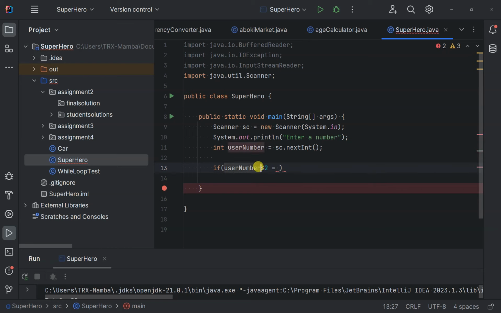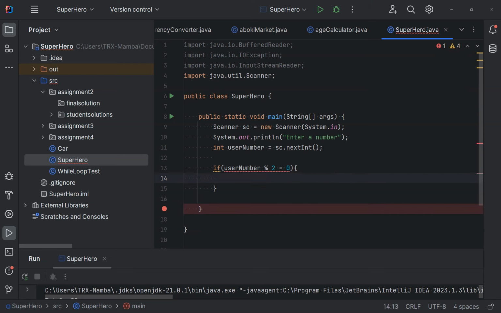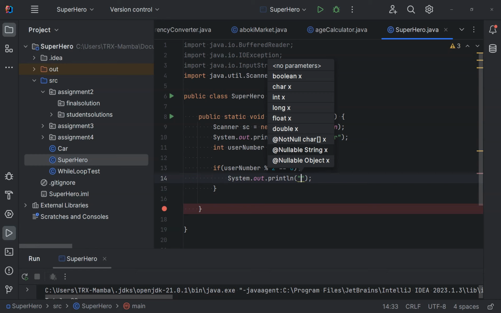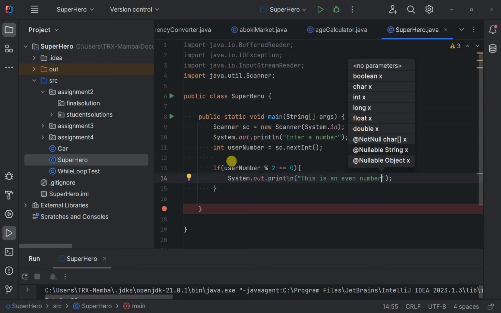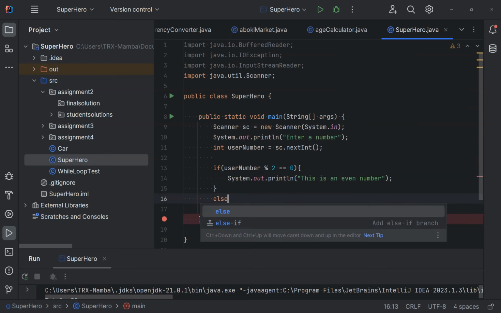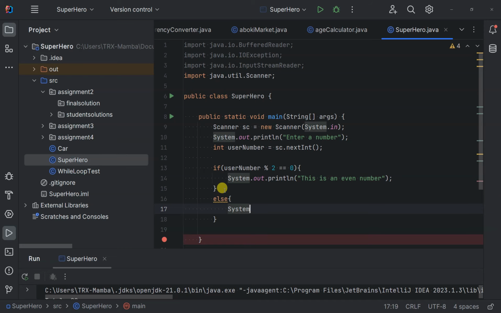So we can now say System.out.print, this is an even number. And of course, if that's not the case, we can just use an else. I would say System.out.print, this is an odd number. So let's make this one scream out a bit, even. So this is pretty much it. Let's give it a try and see how it goes.